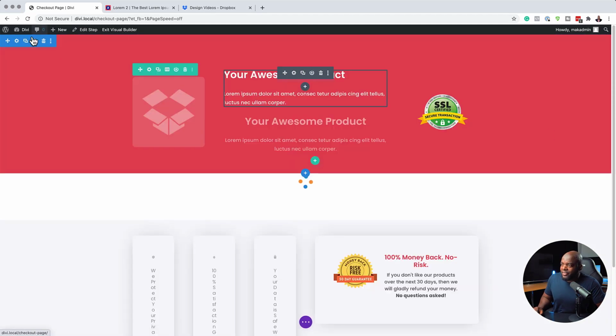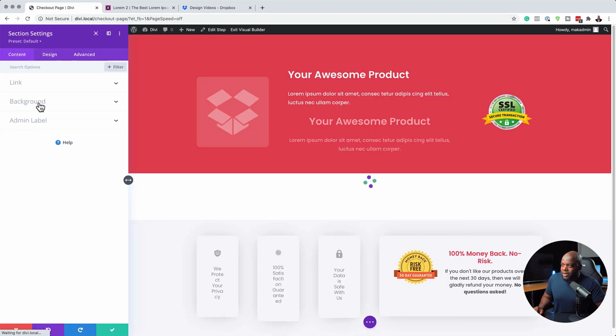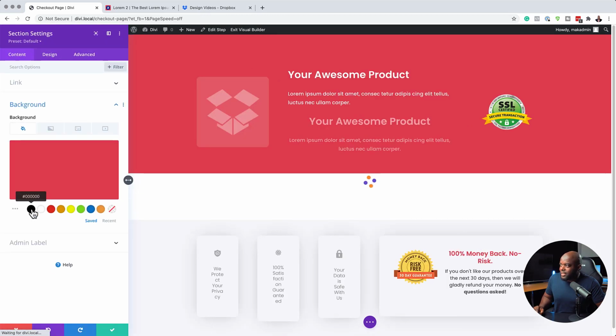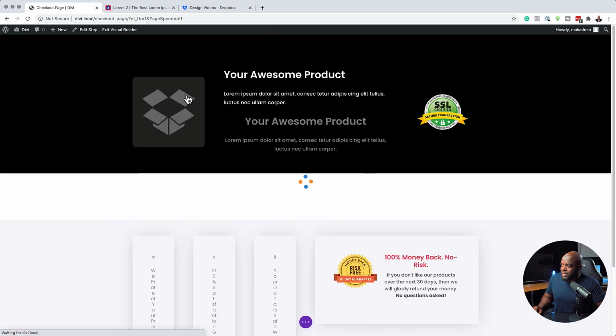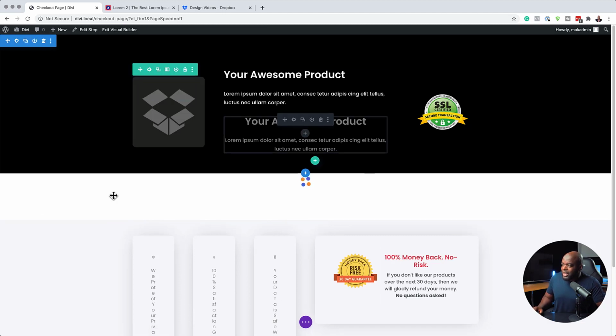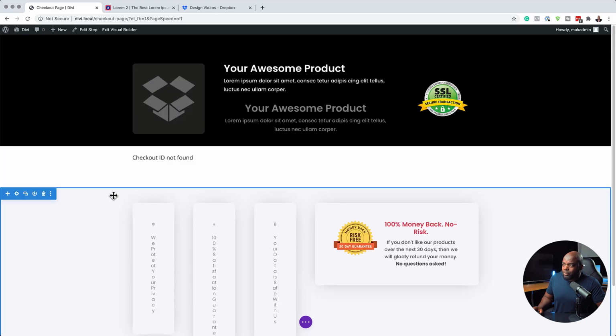So now we have access to our builder. We can go in here. We can add a totally different background color. So let's say you want to add this very dark gray. You can do that. You can add images. So let's say you want to replace this image with something else. We can go ahead and do that. If we want to add videos, we can add videos here. So this is how you get access to this checkout page.